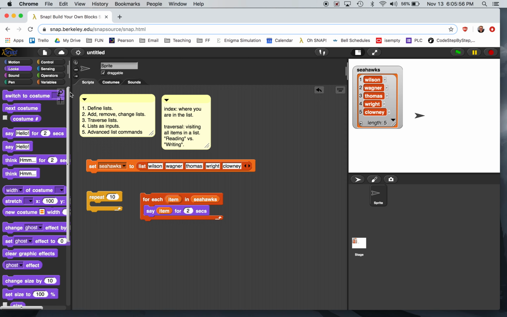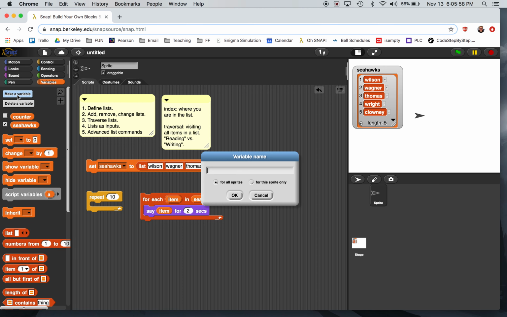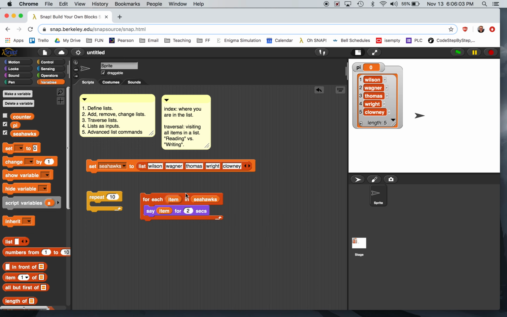Let's change things up a little bit. I'm going to make another variable, and I'm going to call it pi, for the mathematical constant pi.